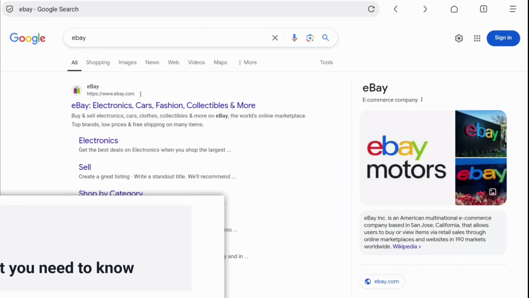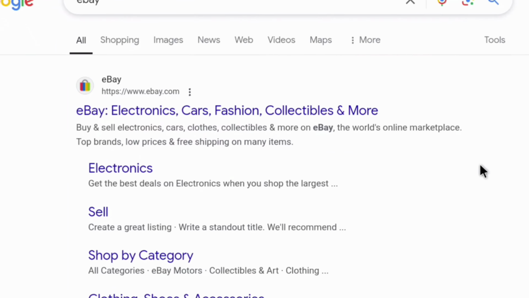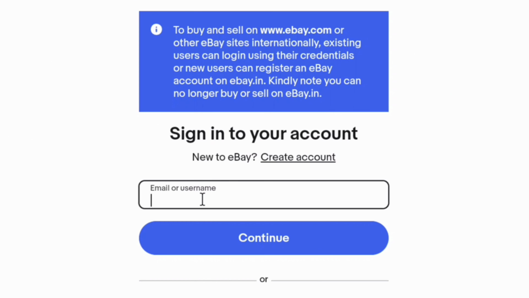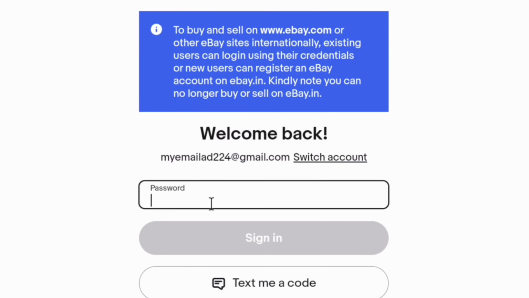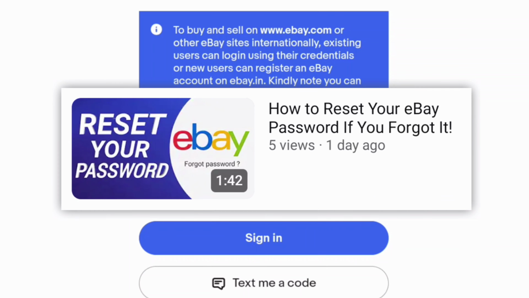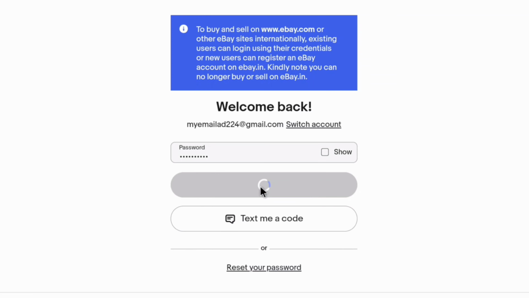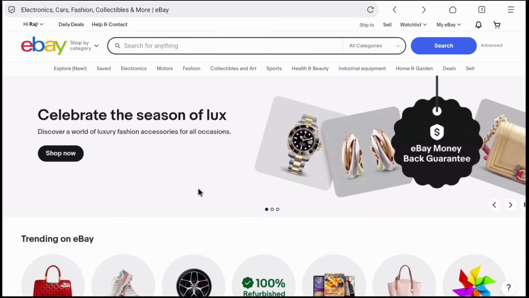So in order to do that, first of all, go over to ebay.com and at the top left, click on sign in. Now here enter the email address or username of your deleted eBay account and click on continue. And then enter your password. And if you forgot your password, I have a video for that, how to reset your eBay password. I will link that video in the description, you can watch there. So once you entered your password, now here click on sign in. And then you will be logged into your eBay account.